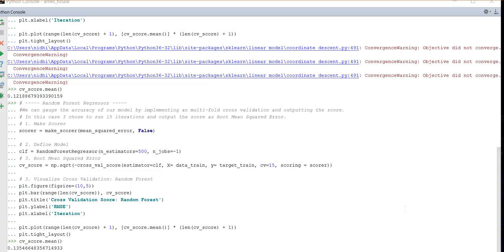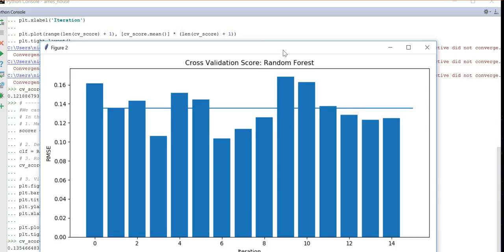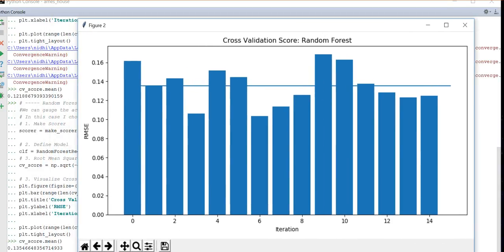The next model that we have run is the random forest regressor. We do that similar to the lasso model, and we will again be implementing a 15-fold cross-validation. The results are as follows. As we can see, the mean for this model is 0.1354, which is a little bad as compared to the lasso model. So far, the lasso model is our best model.